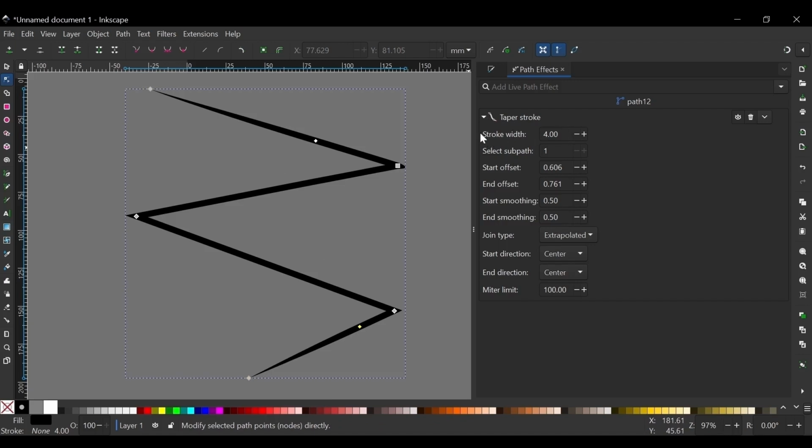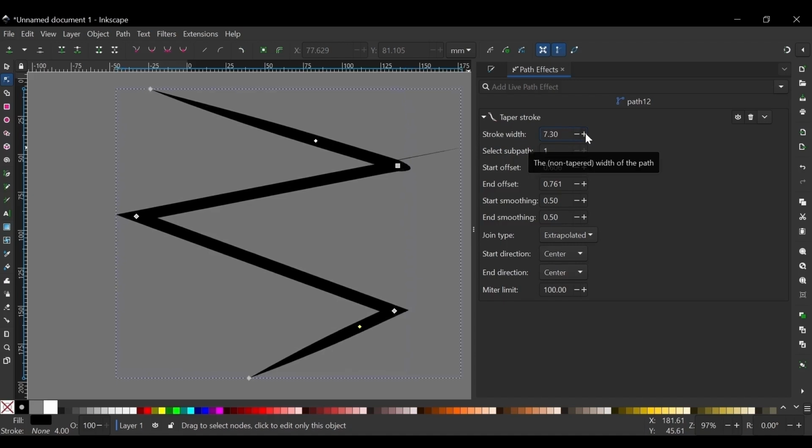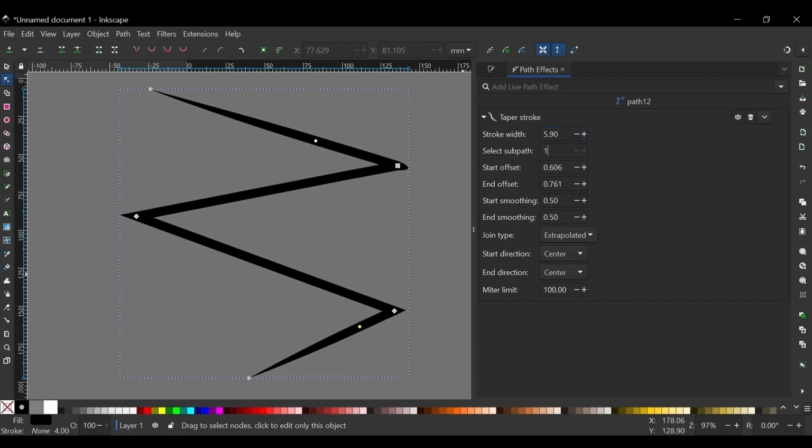Let's look at the menu. If I increase the stroke width, I can make the path thicker, like that. So the select subpath option right here is only going to apply if you have a single path with many different subpaths. In our case, we only have one path, so we can't really edit this or change this value. The start and end offset only change the position of this node right here.